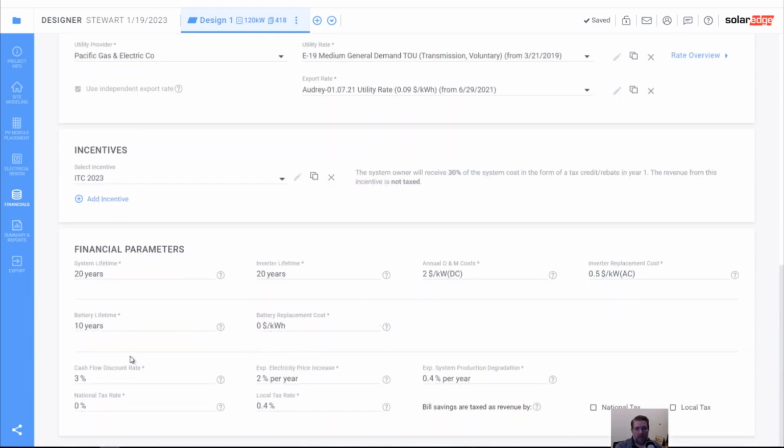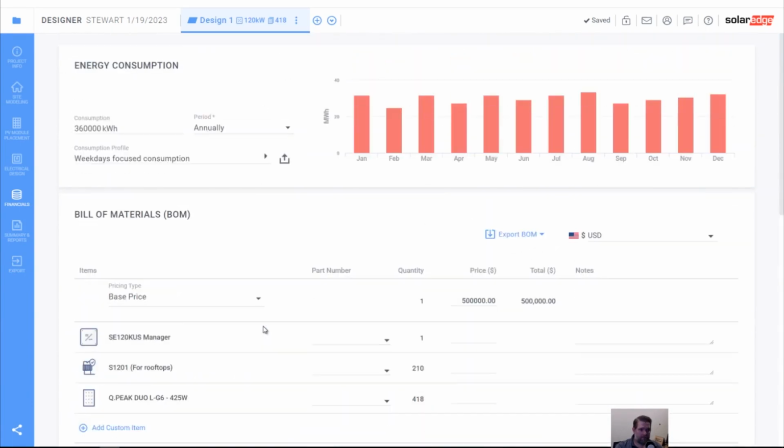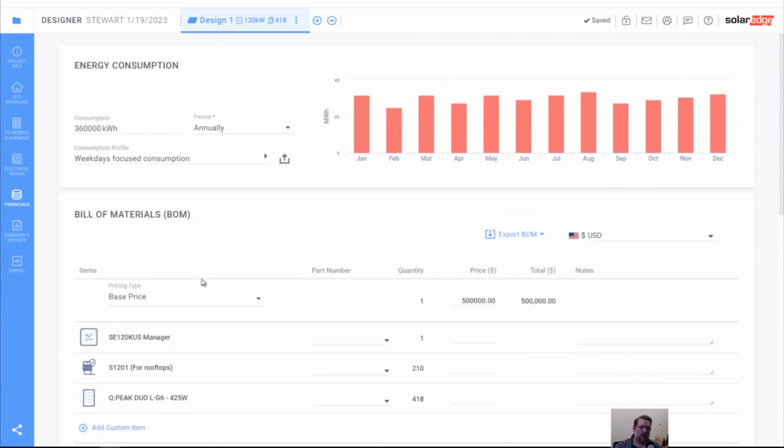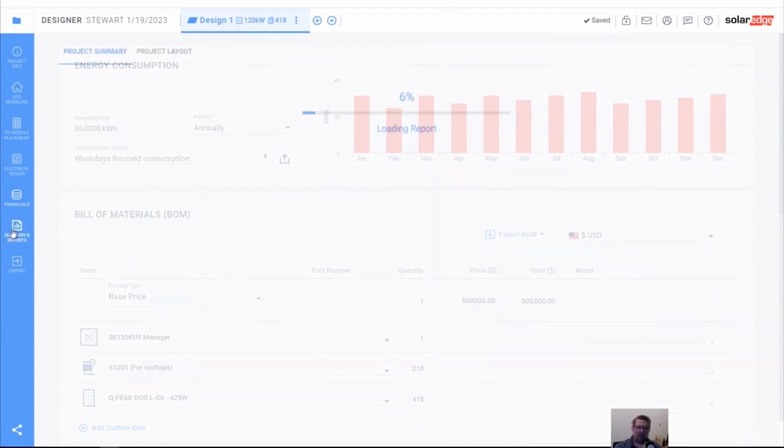We can look at the expected electricity price increase. So we can say, oh yeah, 2% per year is pretty typical. And I think that puts us done with the Financials tab. And of course, the Financials tab is optional. You don't have to do this tab. Let's get to Summary and Reports.